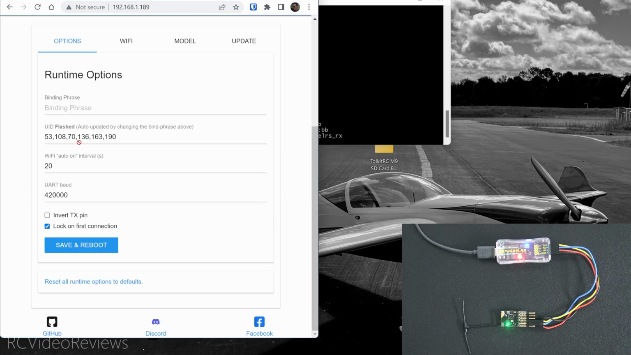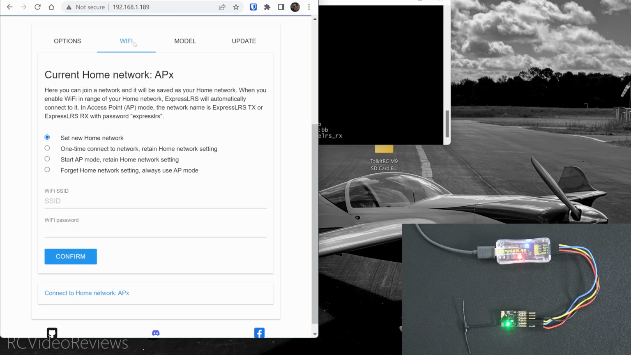You can set your binding phrase in your firmware configuration just like I showed you, but you can also enter it here. So if you want to change it, you can do that and then you'd hit save and reboot. On the Wi-Fi page, you can also change your SSID and password. So imagine being at like a race event or a flying event where they've got Wi-Fi. You'd be able to go ahead and enter in a different Wi-Fi SSID and password. And then anytime you need to, the receiver can connect to the SSID at your event.